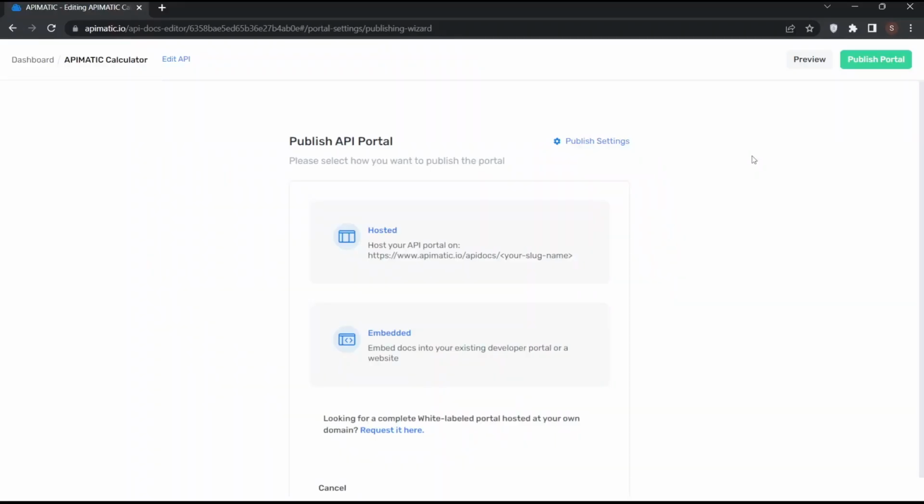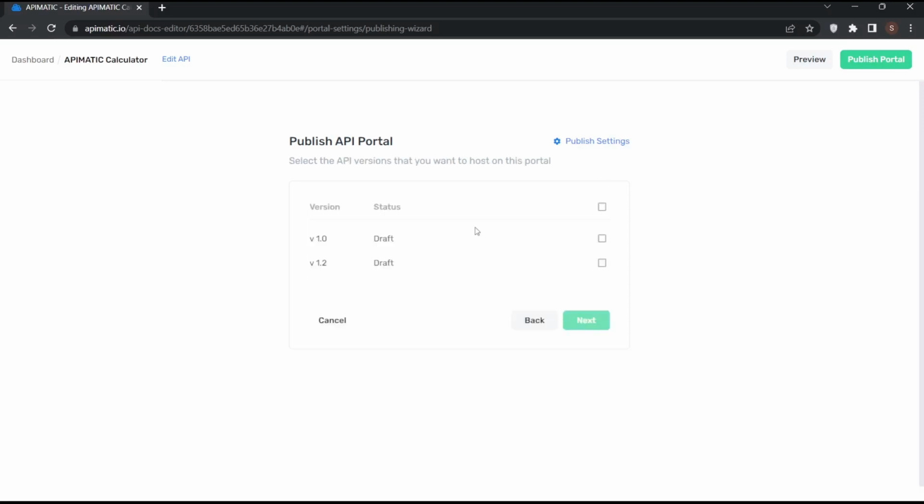The first option is the hosted portal option. You can publish your portal on APIMatic's domain and we will take care of the hosting for you. This is a hassle-free option, but keep in mind that the portal will be on APIMatic's domain. To publish a hosted portal, select the hosted option from this menu here.